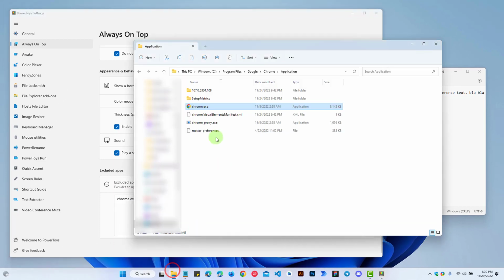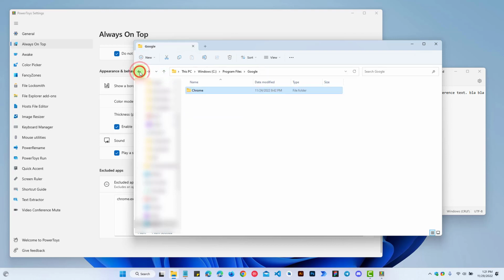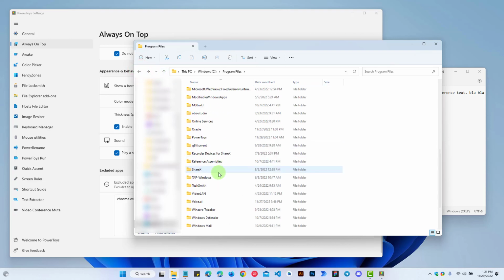So the next time you launch Chrome and you try to run this shortcut on it, it's not going to pin Chrome to the top. You can do the same for any other software.